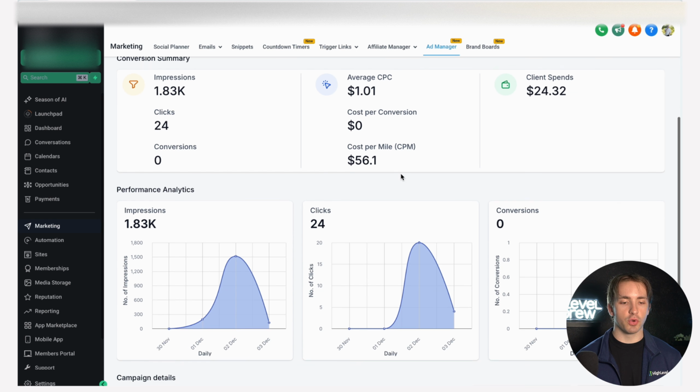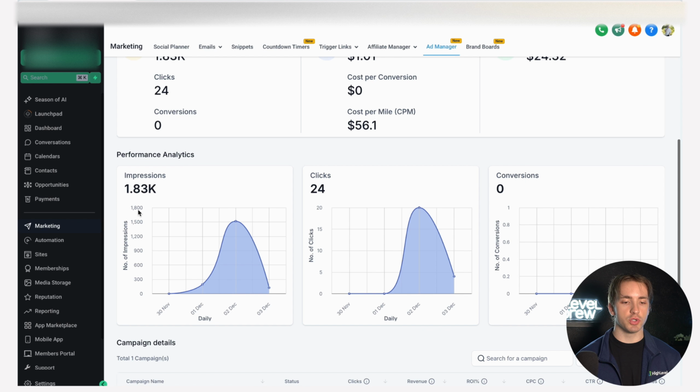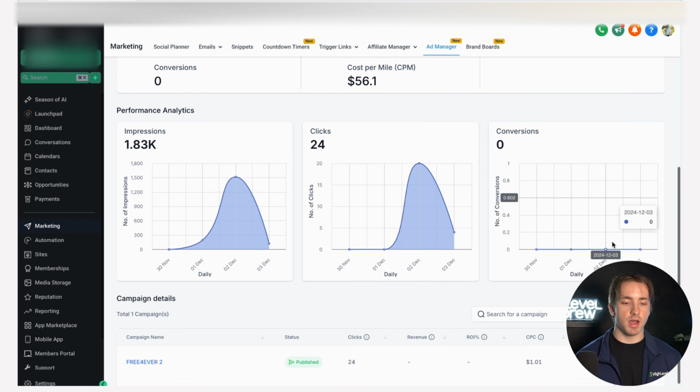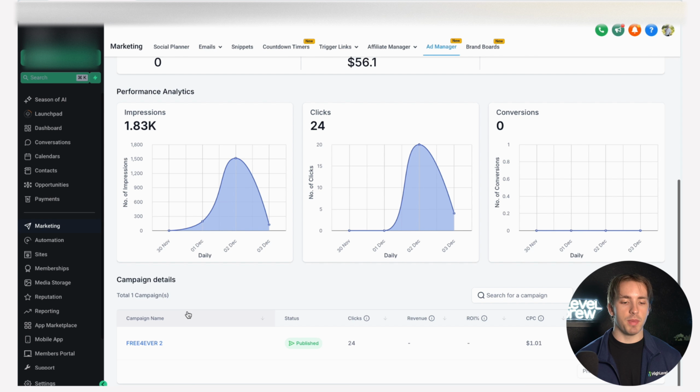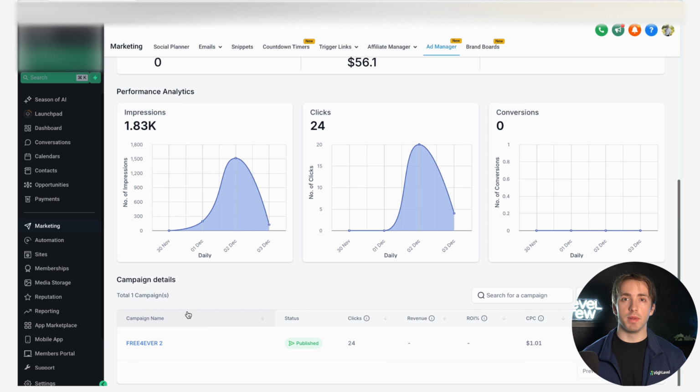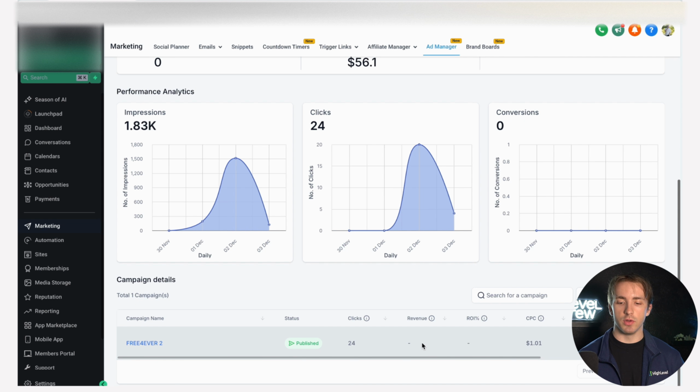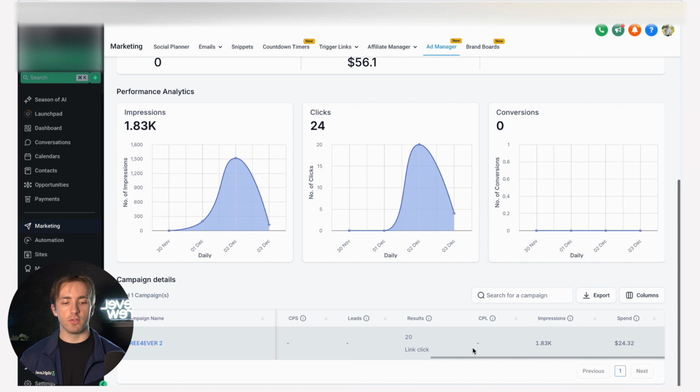Now, if we scroll down, we'll be able to see our performance analysis, which will show us a more detailed chart with our impressions, clicks, and conversions right at the top. And then at the very bottom, you will see our campaign details. This will be more like the regular screen that we're used to seeing in the Facebook Ad Manager, where we can see our campaigns themselves with their names, status, clicks, revenue, ROI, cost per click, and so much more.